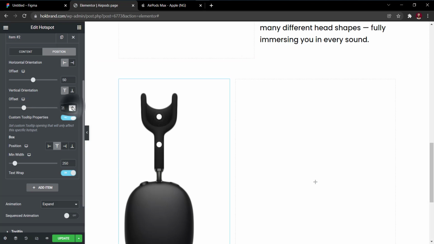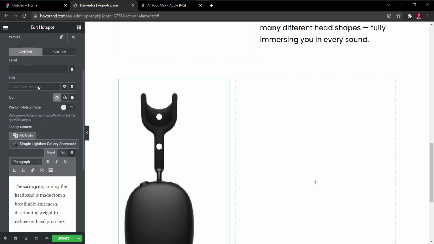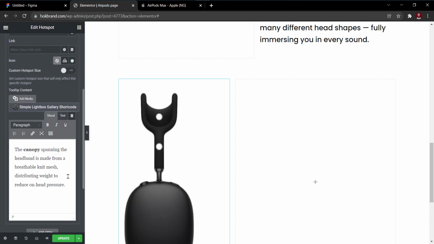Or we can make it 35. 35 should be much. Let's do 30. Let's see. Yeah, somewhere around 32 is fine. Okay, so for this, we're going to change the content as well. We've already copied that from Apple's original landing page, so I'm just going to paste that here.